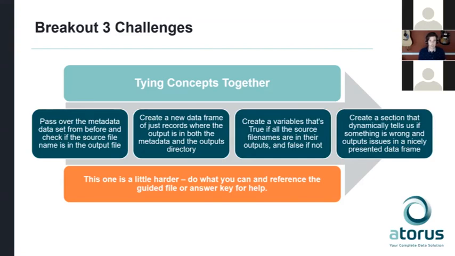And again, we're going to use that to trigger whether or not the report or the table is presented at the end. And then we're going to create a section that dynamically tells us if something is wrong and outputs issues in a nicely presented data frame. So this one's a little harder. Do what you can and reference the guided file or the answer key for help. And we're trying to tie in a few more concepts here.